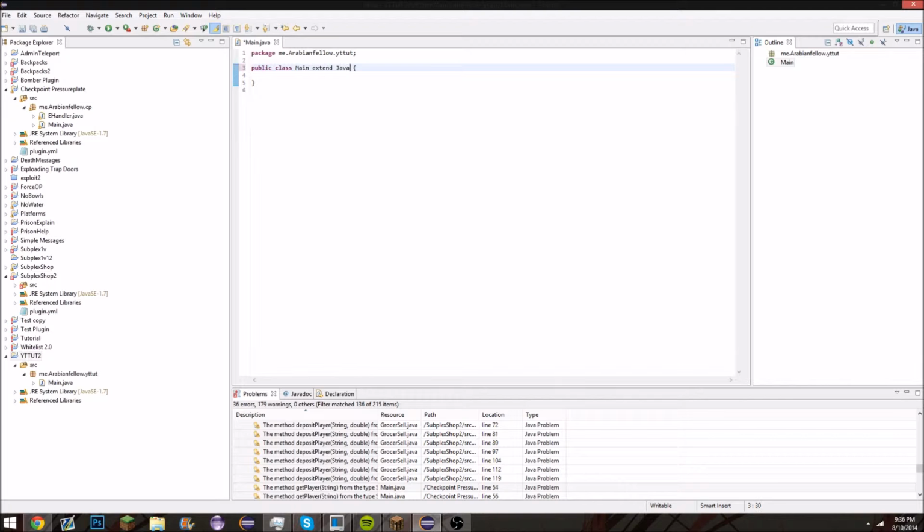And then we want to extend to make Bukkit able to read this. So we're going to extend JavaPlugin, and we're going to import JavaPlugin. And then the first thing we want to do is public. I spelled that wrong. I can't concentrate with my Blue Yeti mic in front of my keyboard.